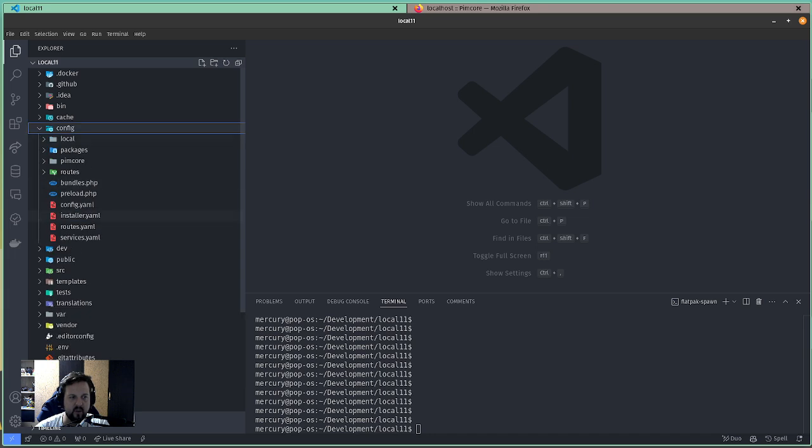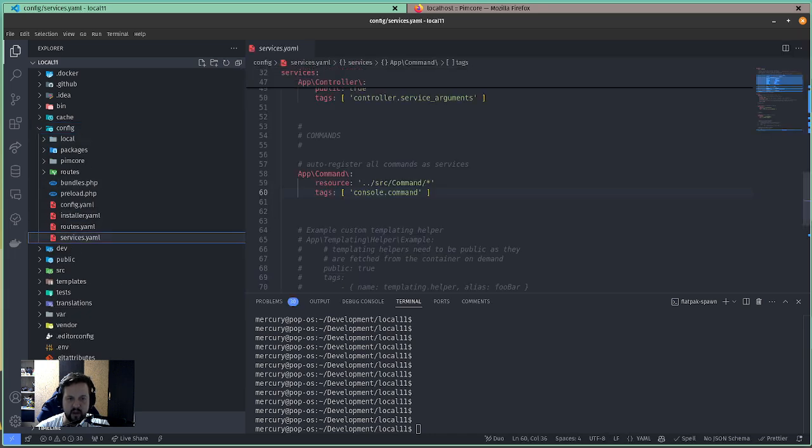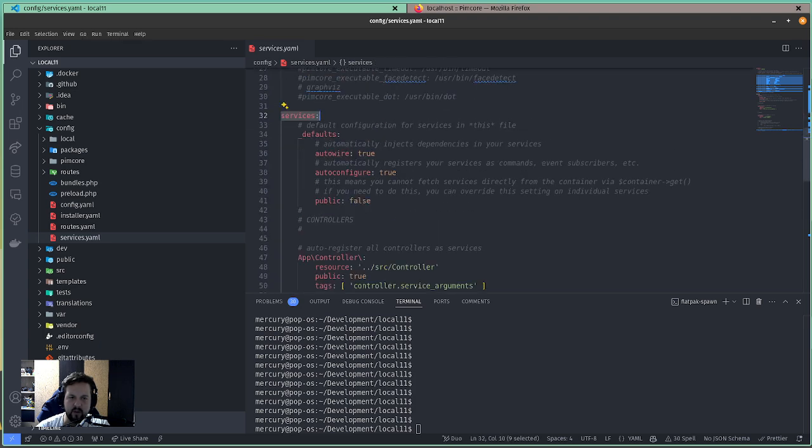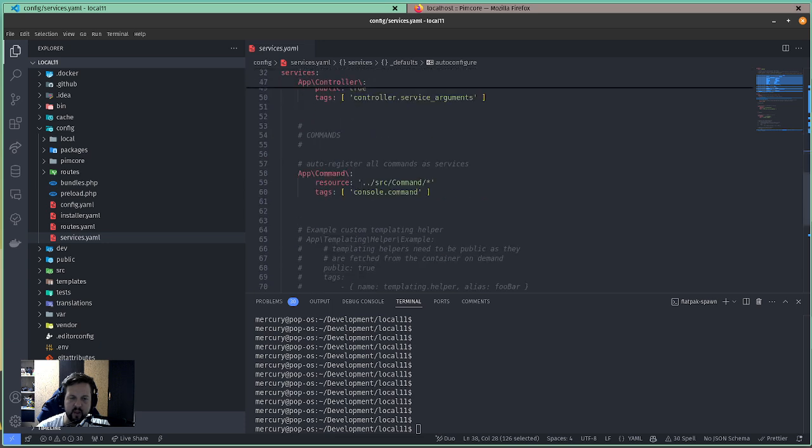First, in the config services YAML, make sure you have your commands auto-registering. So under services, make sure your defaults have autowire and autoconfigure set to true, and the commands inside the source folder should be auto-registered.